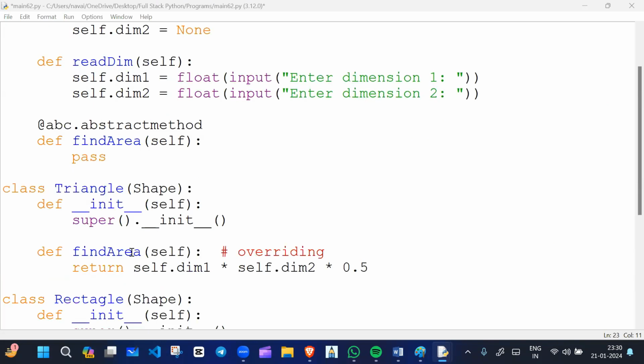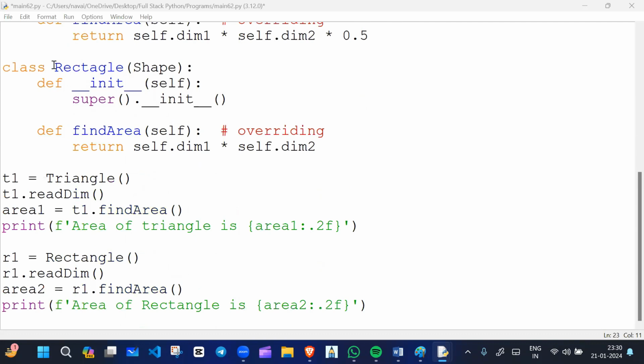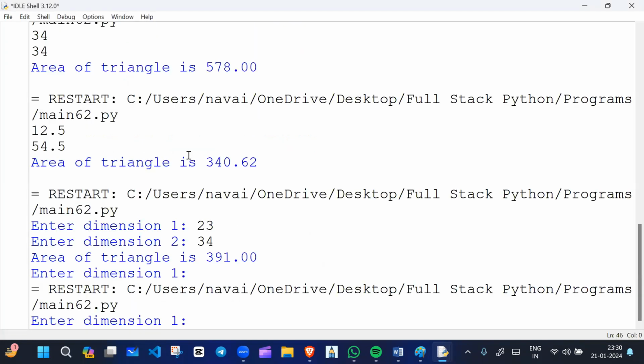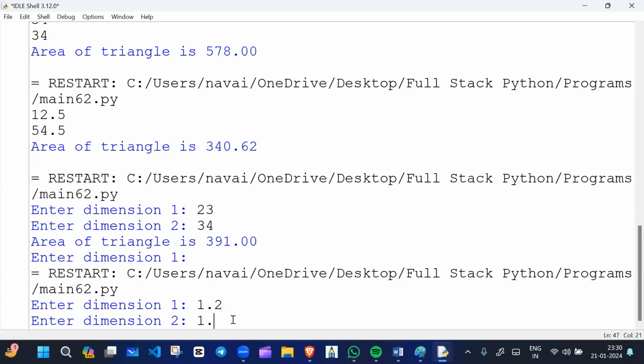I think the mistake is I'm giving the wrong spelling of rectangle class. So what is the rectangle? Here n is missing. Okay. Now save this code and try to run again. Okay. So now it is asking to enter dimension. For example, I can give any dimension like 1.2 and 1.5.